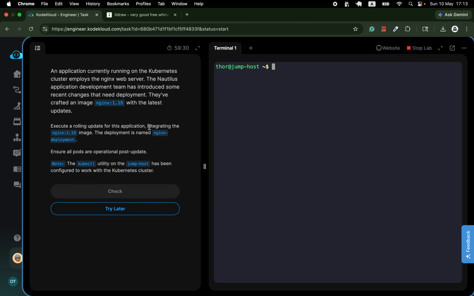Okay, so we will read the given instruction right here. An application currently running on a Kubernetes cluster employs the nginx web server. The application deployment team has introduced some recent changes that need deployment. They crafted an image nginx:1.19 with the latest updates. So we need to perform a rolling update for this application, integrating the nginx image. The deployment is named nginx-deployment.